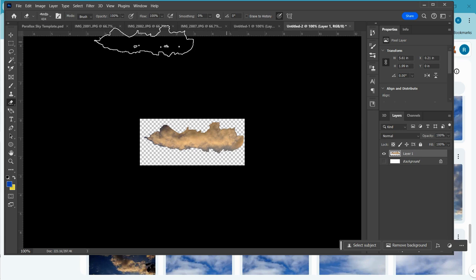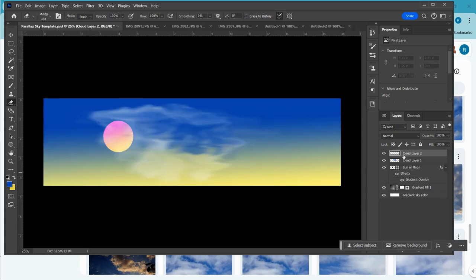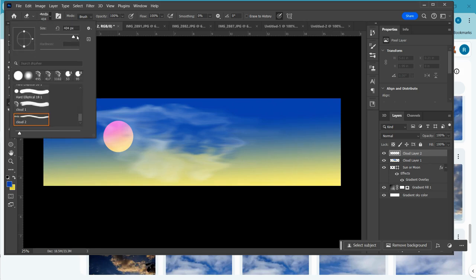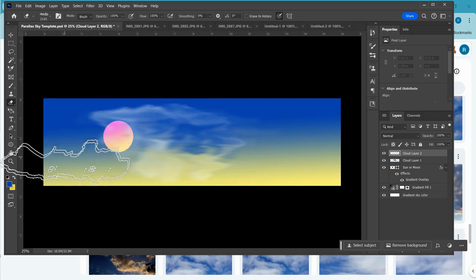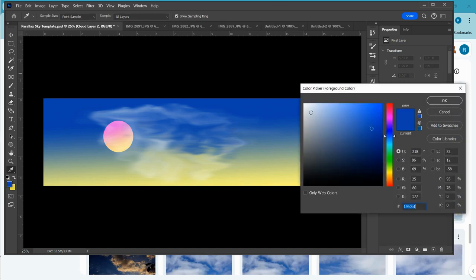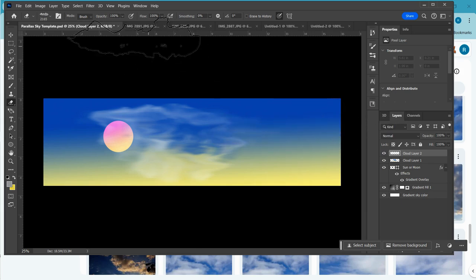And I'm going to go back to my Parallax Sky template, and I'm going to change the size of Cloud 2, make it a little bigger. There we go. And I think I'm going to give it kind of a light gray. Okay. And I'm going to change the opacity, make it real light. Maybe I'll make it a little more opaque.